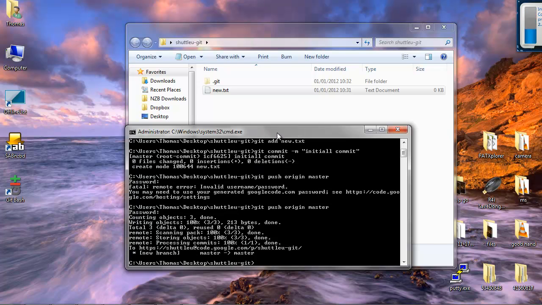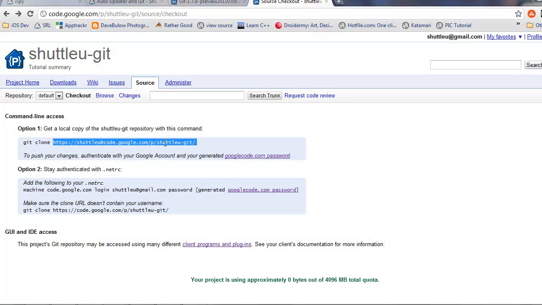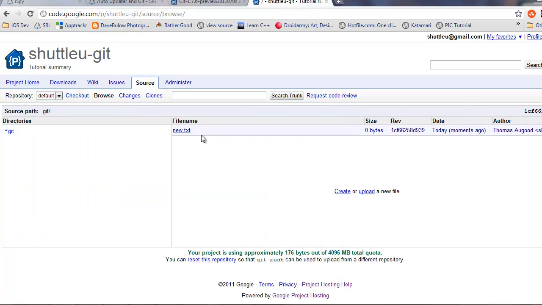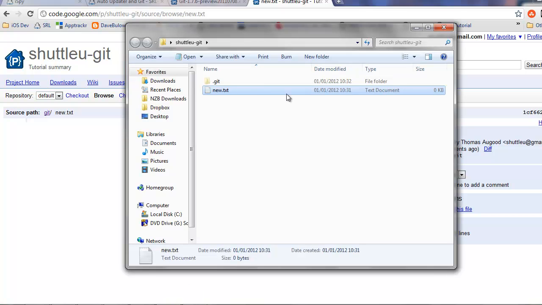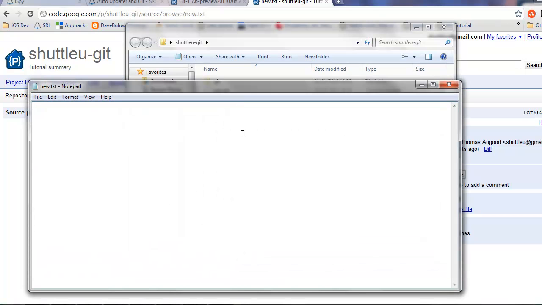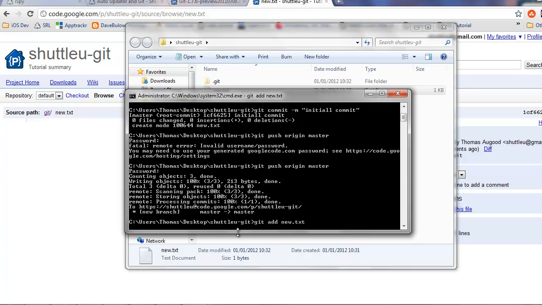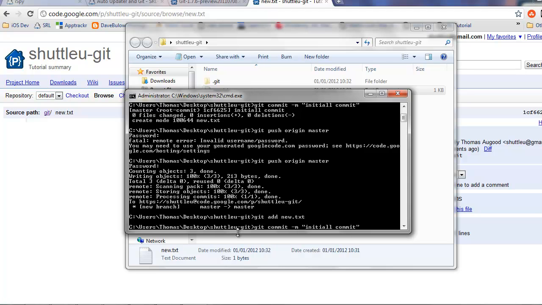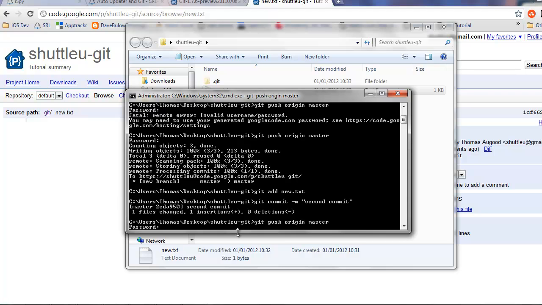And there you go. This bit here basically tells you that it's written all. So if we go back to the project, go back to browse, you'll see that it's there. Now, if you edit it, so you add something into it, say 5, save that. Now we add it, we commit it. So second commit, and then we push origin master.